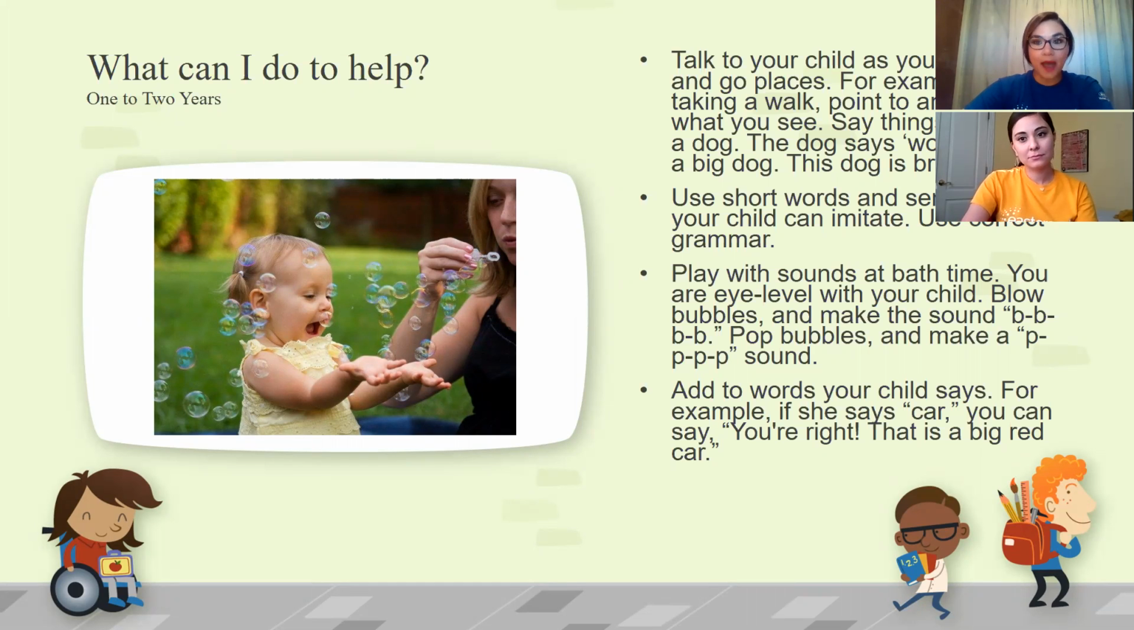Play with sounds at bath time. Make sure that you are eye level with your child. You can blow bubbles and make the sound ba, ba, ba. You can pop bubbles and make pa, pa, pa sound. Add to words your child says. For example, if she says car, you can say, you're right, that is a big red car.